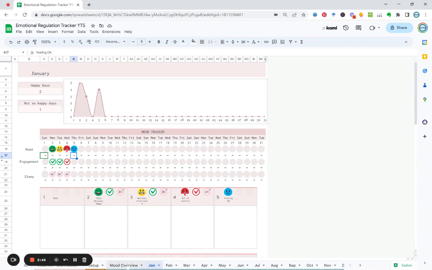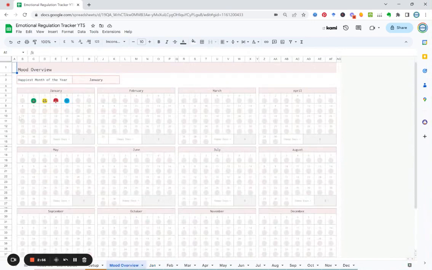And then the nice thing is it also keeps track for you here and it brings that data right over here. So you're going to be able to see annually how the mood is tracking, emotional regulation is tracking throughout the year, all on one page. So this is a really easy way to collect data.